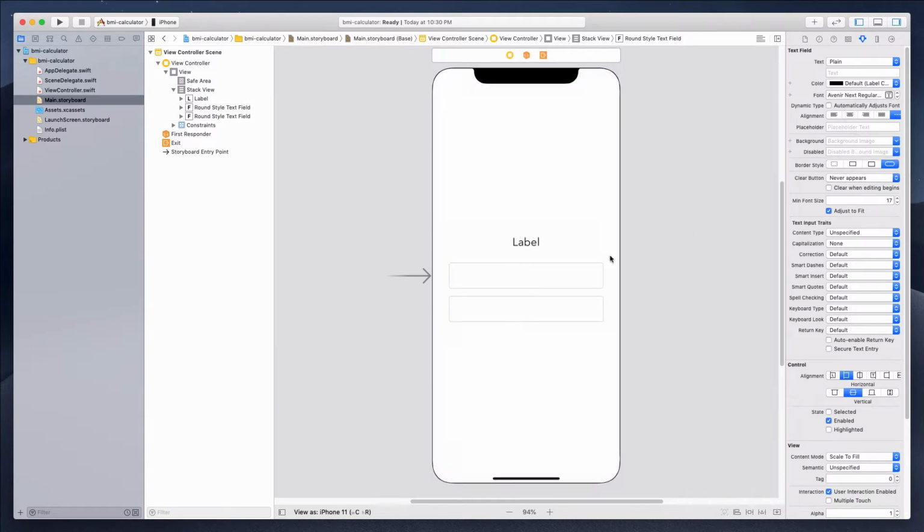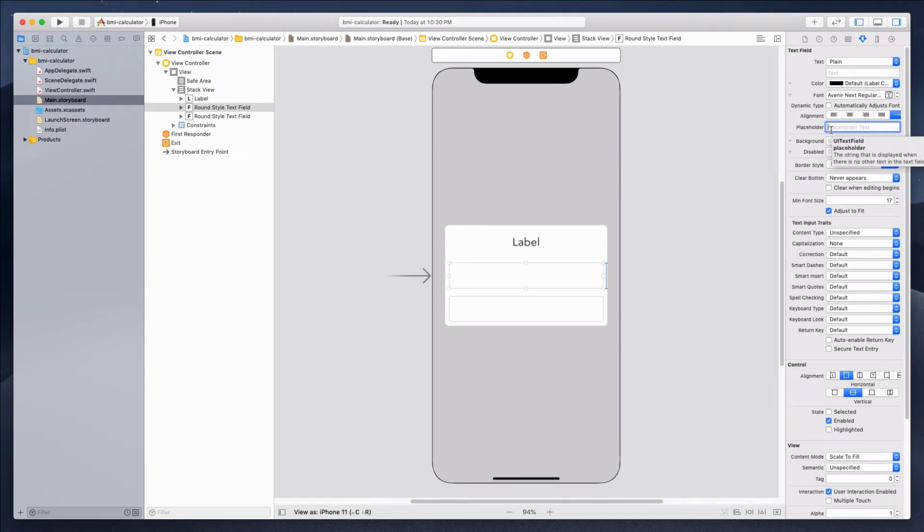Okay, so for the first text view, let's give a placeholder. So this will be height. Oh, sorry, let's have this weight first. Height, all right, guys, height in meters. All right, let's have it like that. Is that how you spell meters? It really depends whether you're in the US or in the UK. Let's do it this way. And then let's have weight in kilograms. All right, weight in kgs.